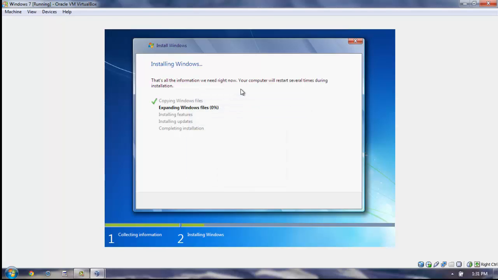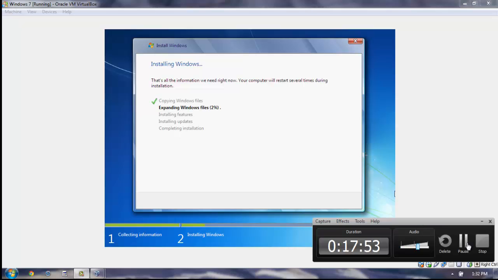So we're just gonna wait through this and it'll expand Windows files. Basically what it's doing is it's gonna extract all the files and put them on your hard drive, and then obviously Windows is gonna magically work when you press the power button. I'm probably just gonna skip this until it completes installation. So I'll pause this video right now and I'll be back.